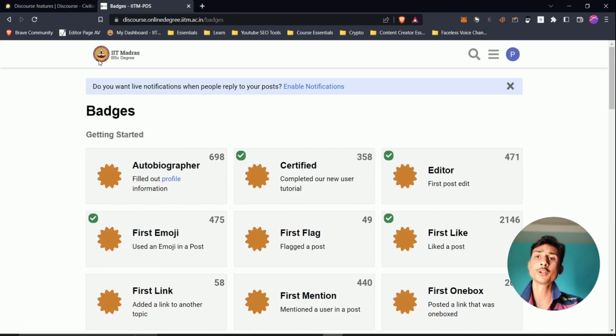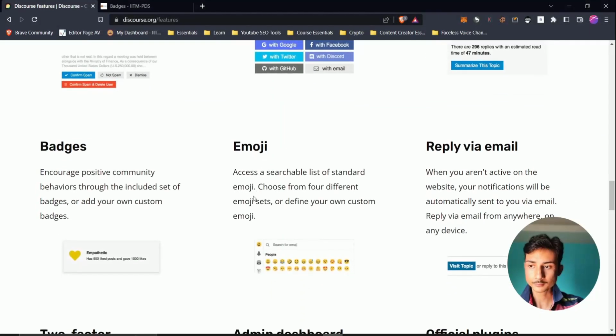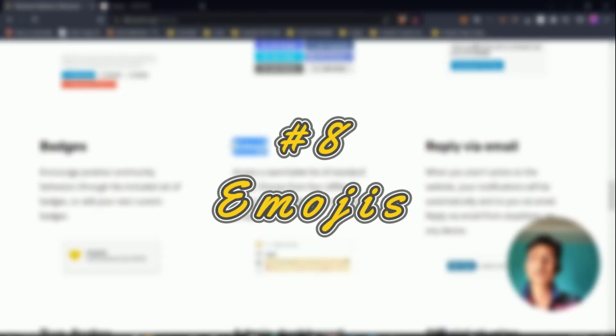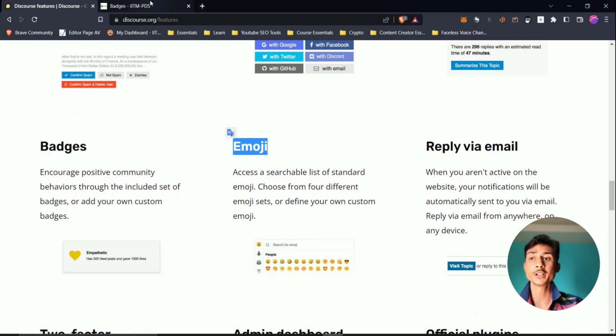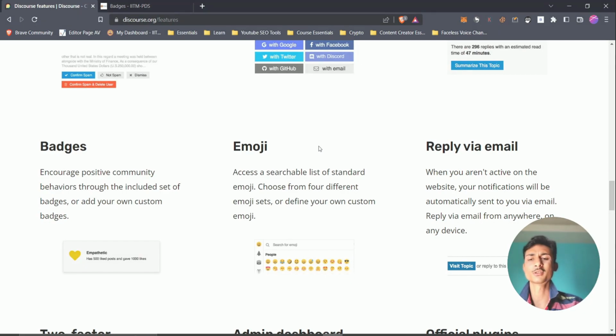Now let's move on to the feature number 8. Feature number 8 is pretty clear, called emojis, and I have already shown you how to add emojis in a previous tutorial. Go and watch that if you haven't watched it. I will link it in the description, or you can find it at the top also.